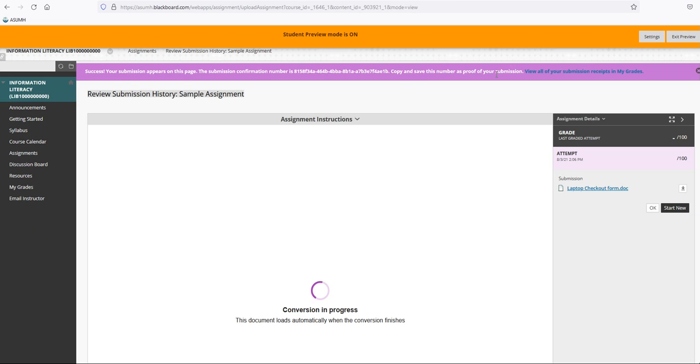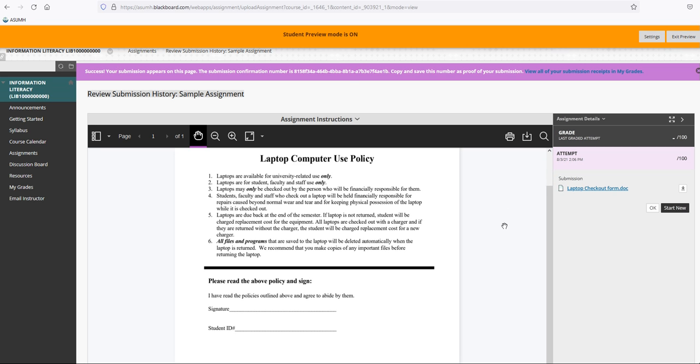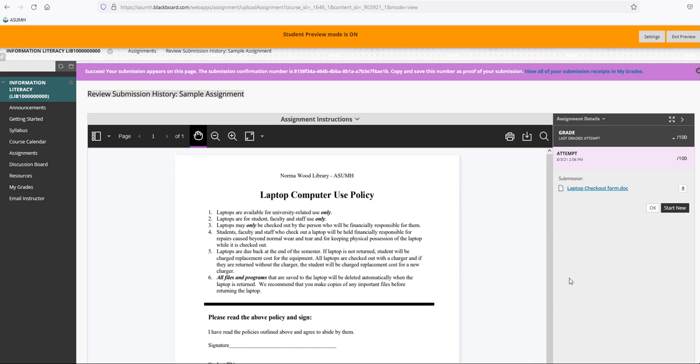You notice this purple line at the top where it says success. Your submission appears on this page. And then it's going to show me a rendering of the document I uploaded, and mine was a checkout form, so it doesn't look like an essay, but we're pretending it's an essay.